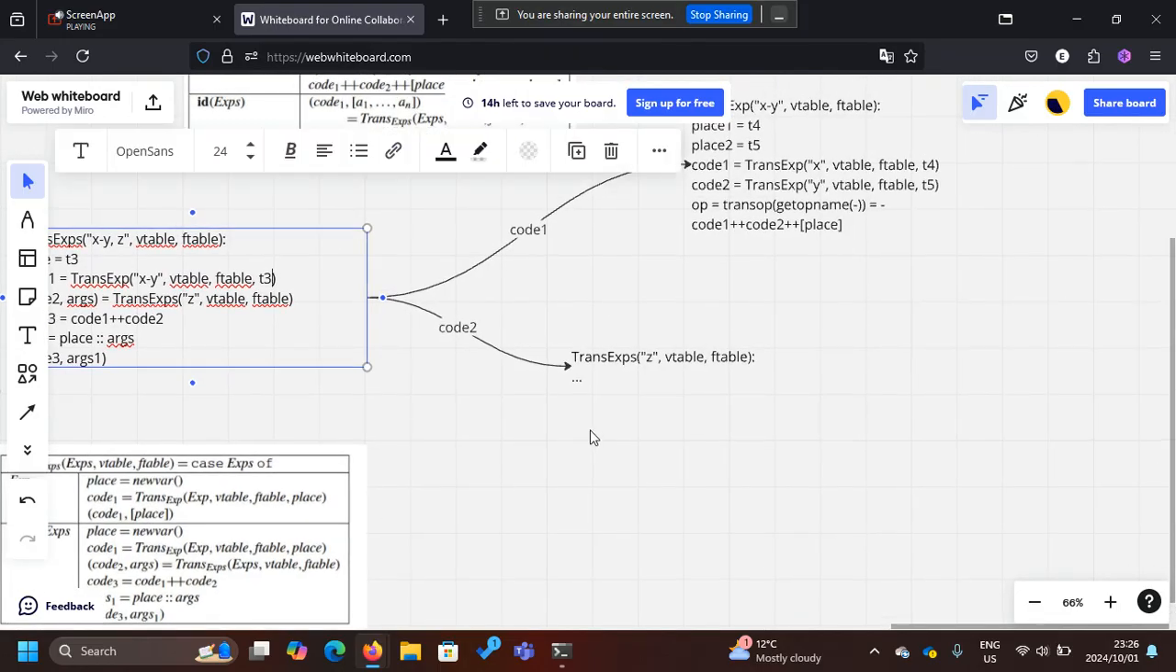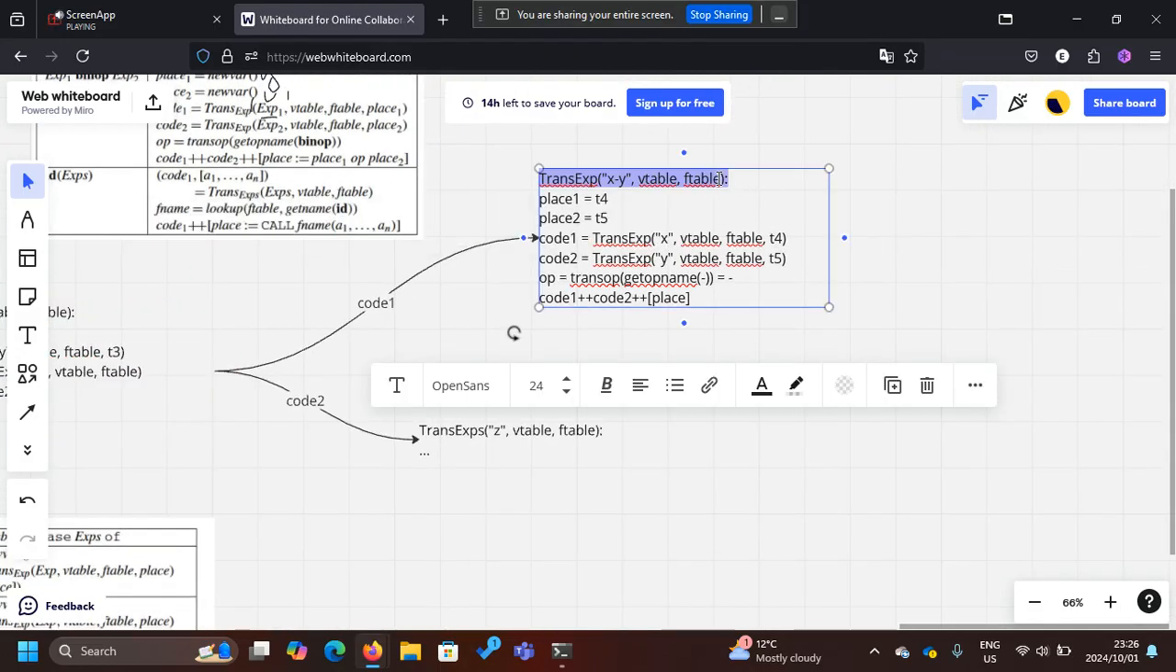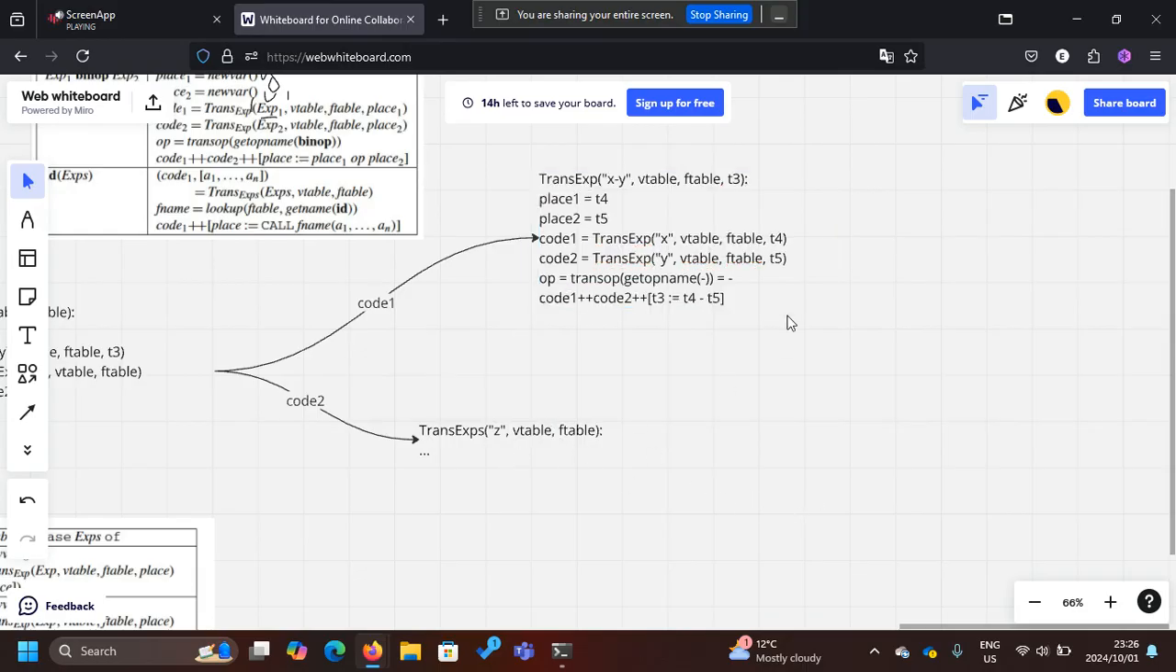Yes. So over here, the place is supposed to be here. Okay, so it's supposed to be T3. And the place that we're going to be putting in is going to be T3. And then it's going to be equaling to, not G3, T3. Place we're going to be putting into is place 1, which is T4 minus T5. And then we just have to get code 1 and code 2, which should be fairly easy.